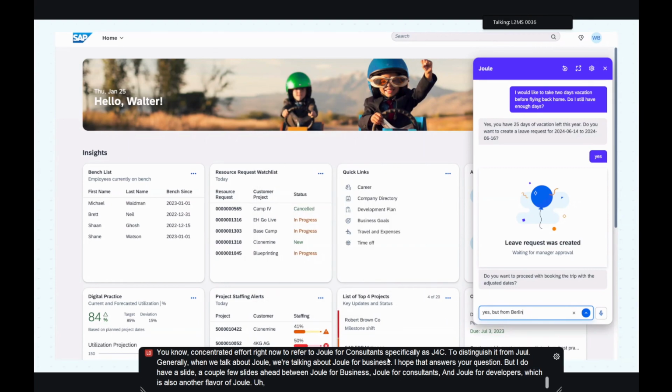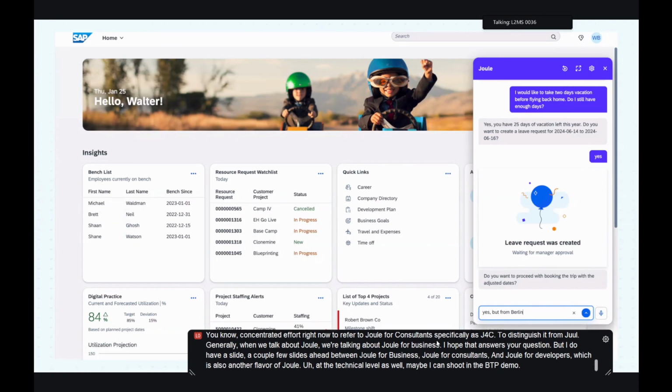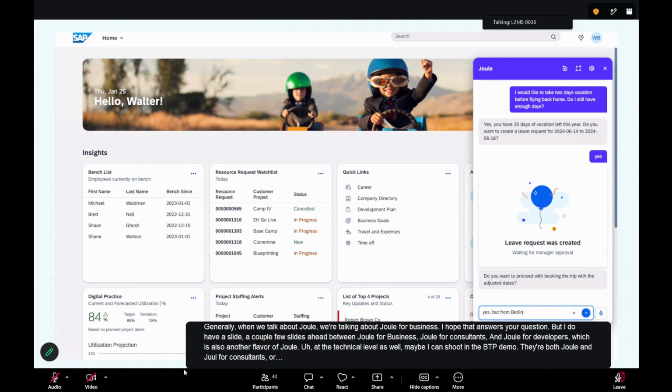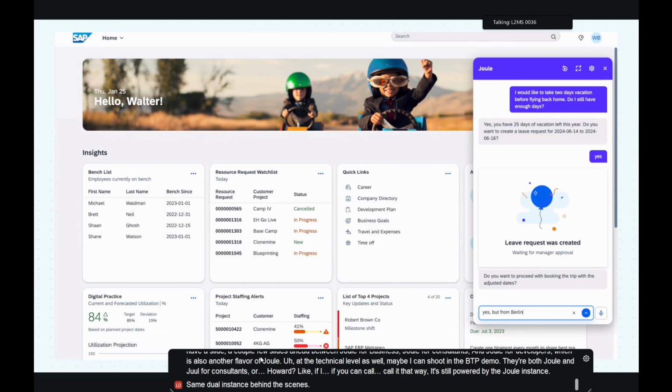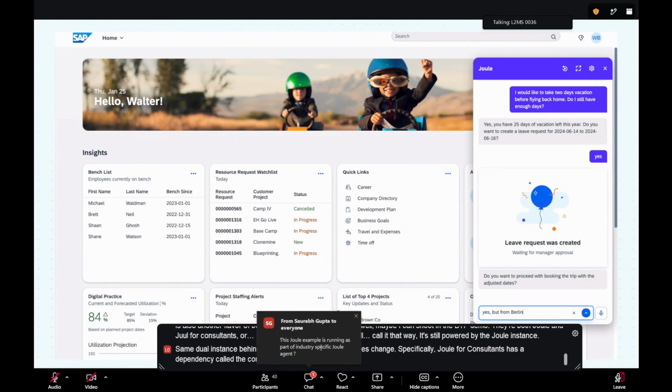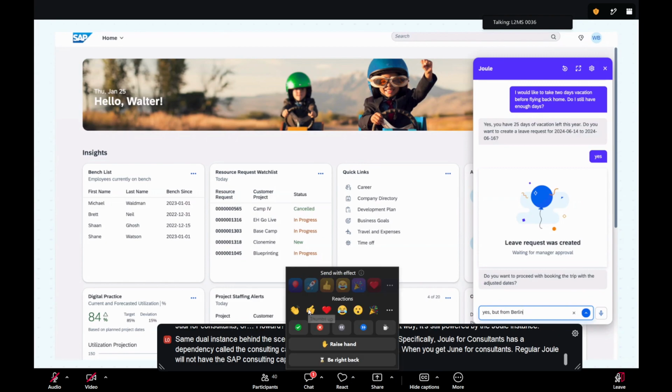At the technical level as well, maybe I can show you in the BTP demo. Both Joule and Joule for Consultants are powered, if you can call it that way, by the same Joule instance behind the scenes, but the dependencies change. Specifically, Joule for Consultants has a dependency called the SAP consulting capability that is provisioned for you when you get Joule for Consultants. Regular Joule will not have the SAP consulting capability as part of it.